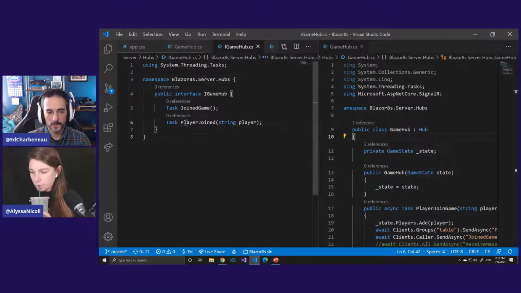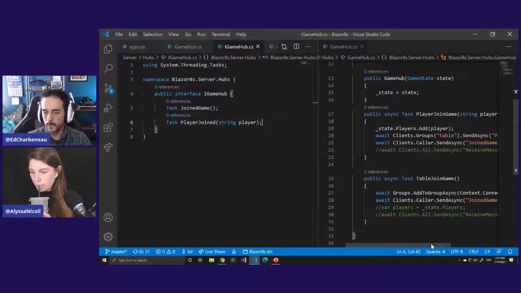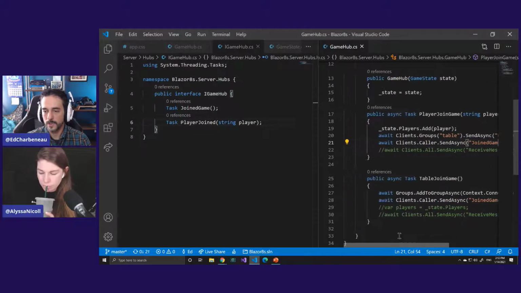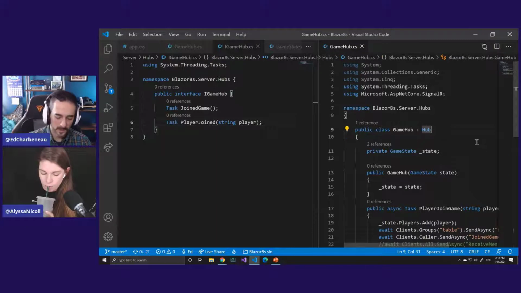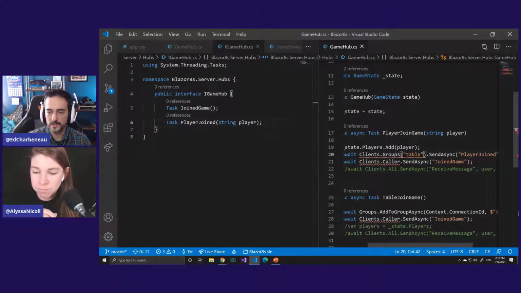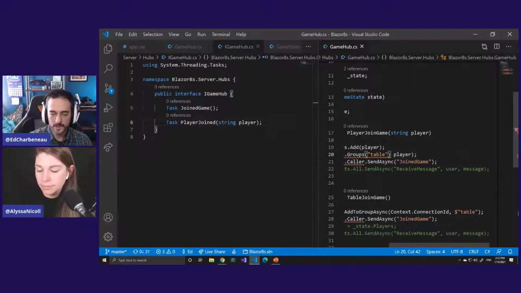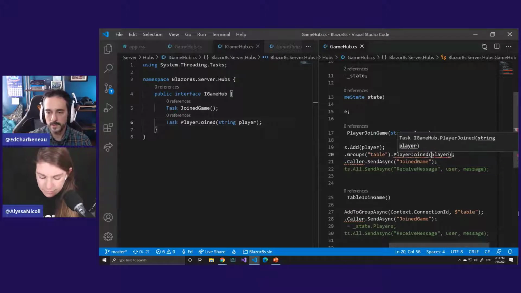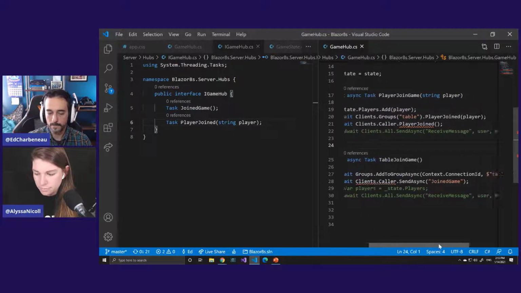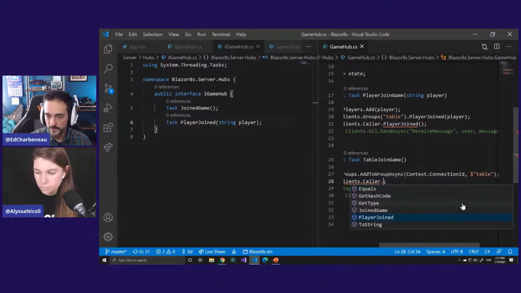So we want these two to be the same thing, necessarily. Let's see, joined game doesn't have a parameter. So we're good on that for now. That may change in the future. So now what we can do is say hub of iGame hub, and see all these exploded. So now it's expecting, instead of send async, it is going to be player joined, and no more magic string. And then in this one, it's going to be caller player joined. So all of our magic strings are going bye-bye. So the interface extraction tool wouldn't have targeted the right methods for that.